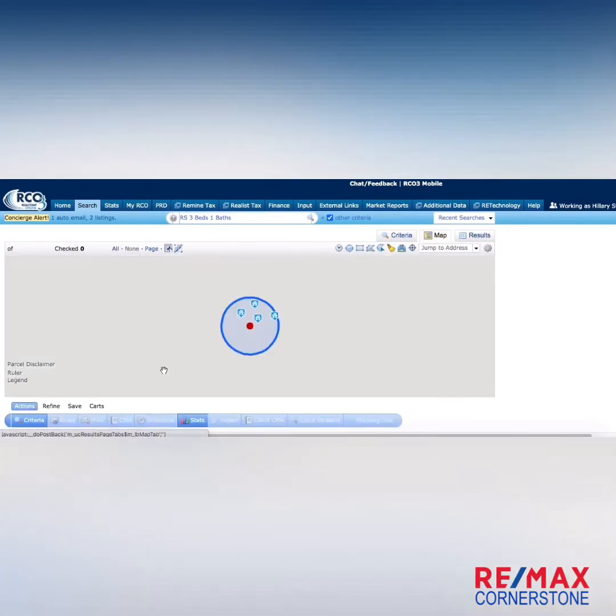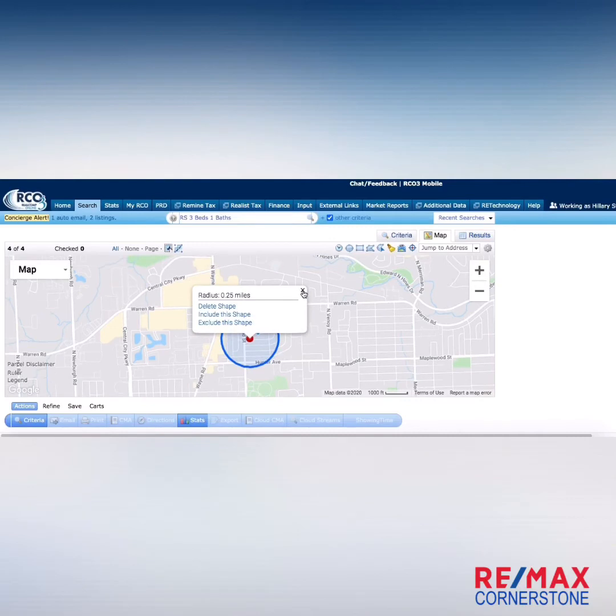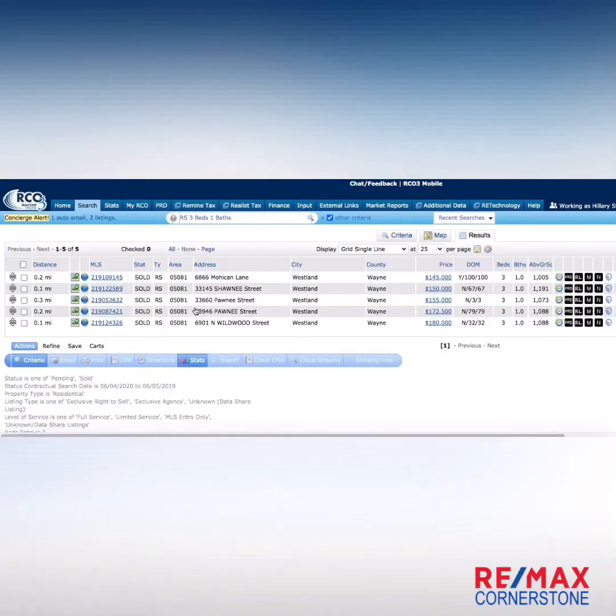If I go to the map, it's going to show me where it's at. If I wanted to get more comps, I can hover over this dark blue line, and once you get that little ball, you can stretch it out. If I needed a couple more, I dragged it out, and now I have 1 more additional comp in there. And these are all pretty spot on.